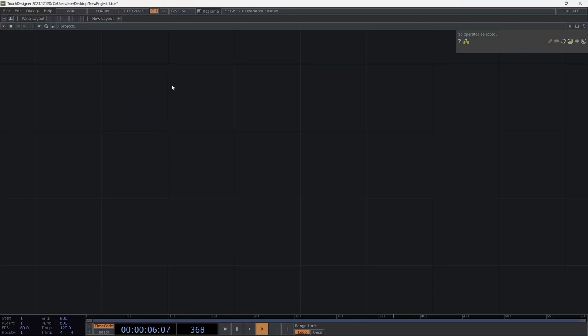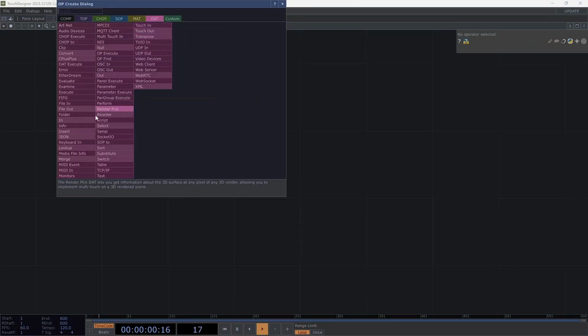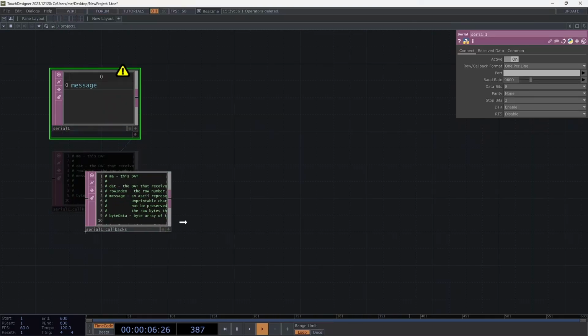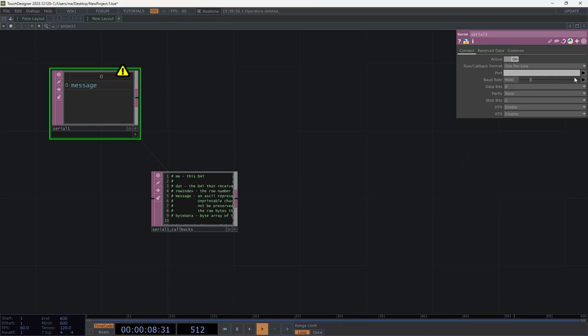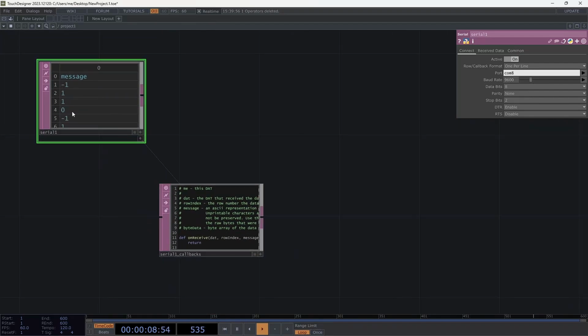So I've got a sample program that I just quickly threw together that is basically just spitting out zeros and negative ones and ones. So let's take a look. If I just add a serial DAT and choose the right port and the right baud rate, I can see there are some zeros, some ones, and probably some minus ones. Yeah, some minus ones showing up as well every half second.